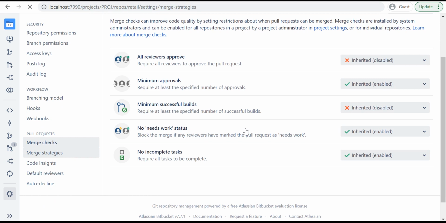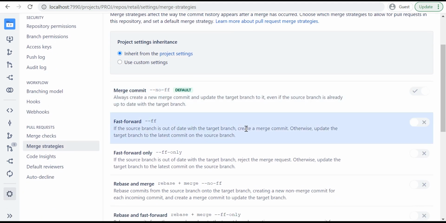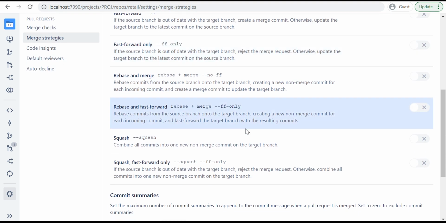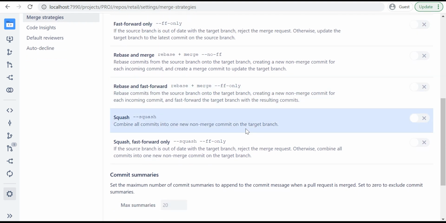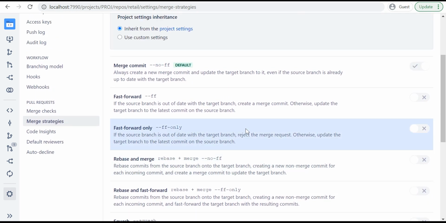Then we have merge strategies. These are also similar to the properties that we have seen in the project settings. We have the same settings as merge commit, fast-forward, fast-forward only, rebase and merge, rebase and fast-forward, and squash and fast-forward only. So these are some of the settings that we already have in project settings.